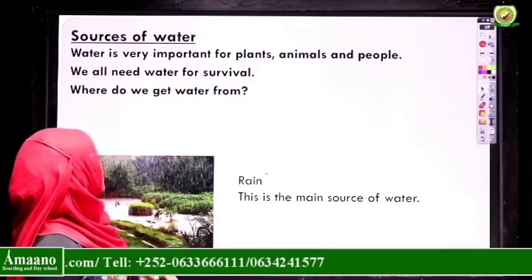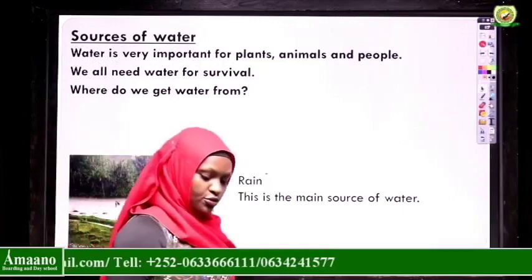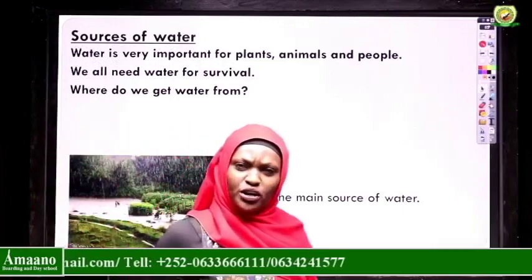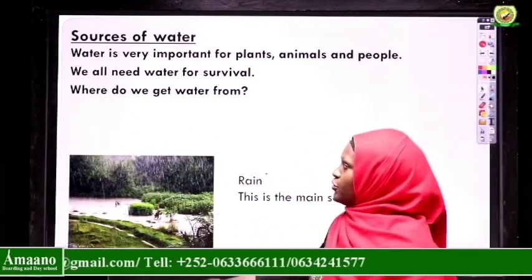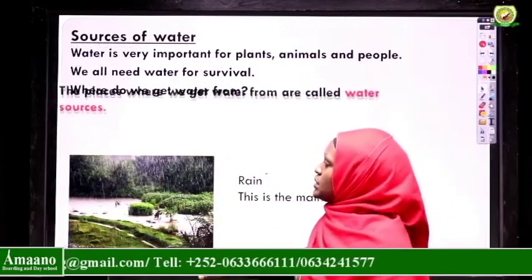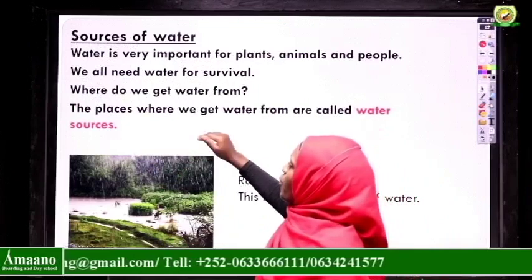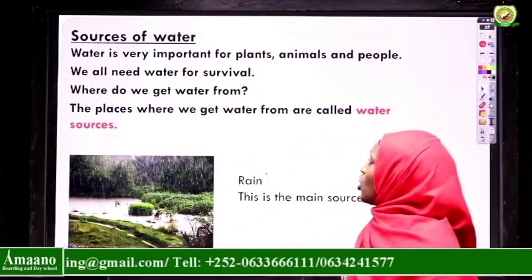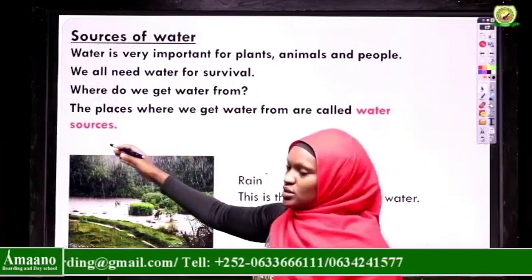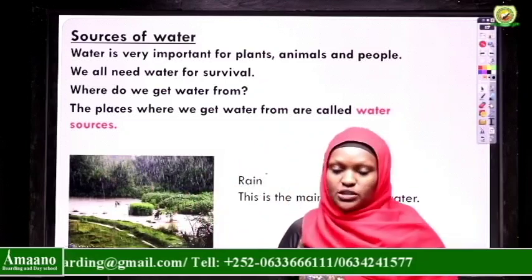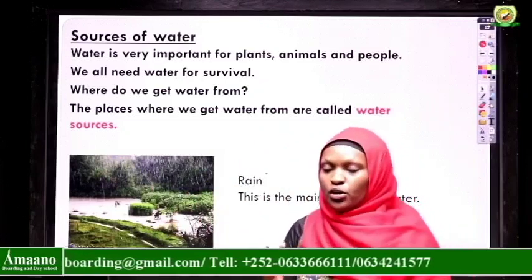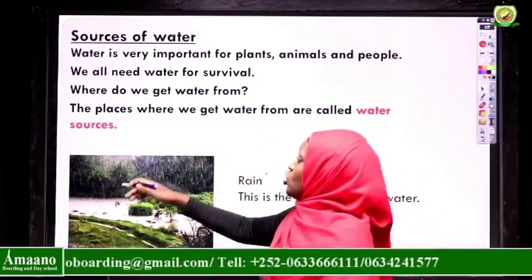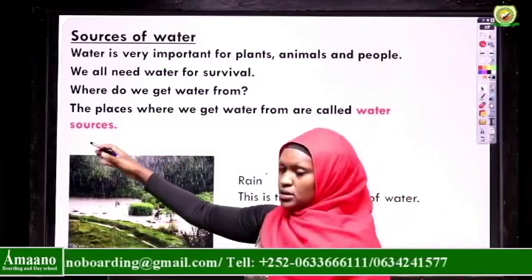Now, where do you get water from? Like at your home, where do you get the water you use from? The places where we get water from are called water sources. Now you need water to use at home. Where are you going to get it from? Wherever you go and get it is what we call a water source.